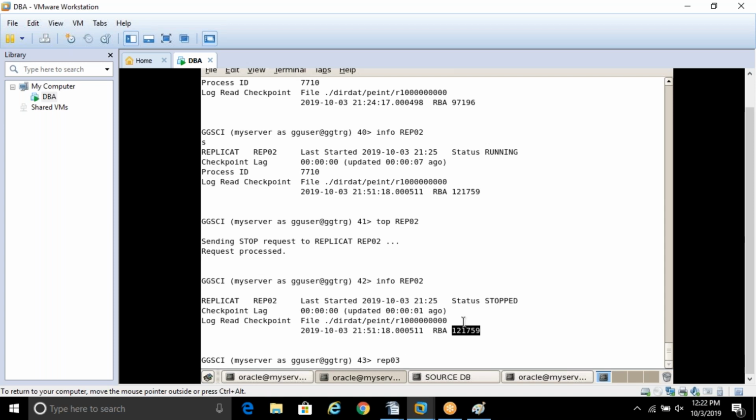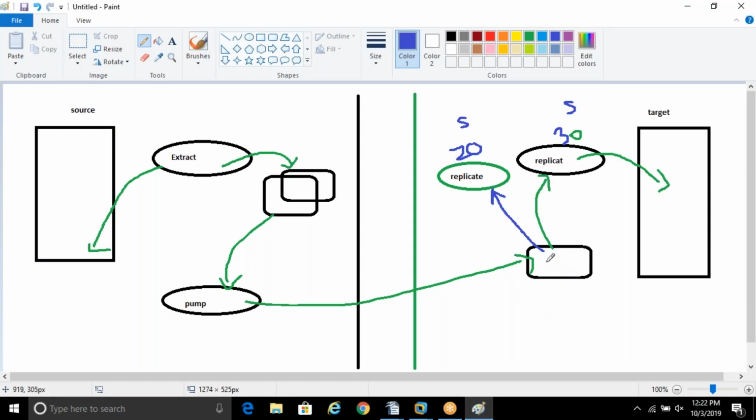Yes, there can be some unique constraint error, something. Okay, clear, right? Now, so this is what the replicate part.